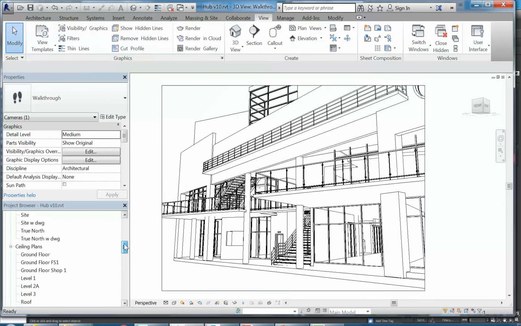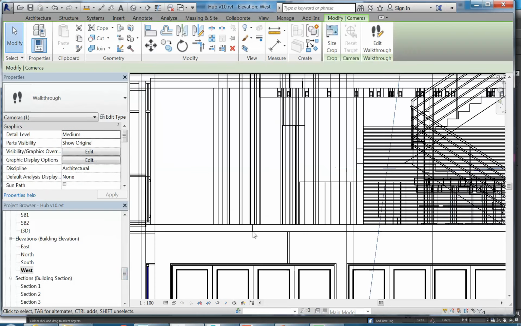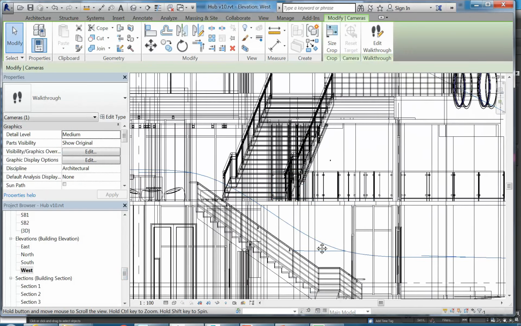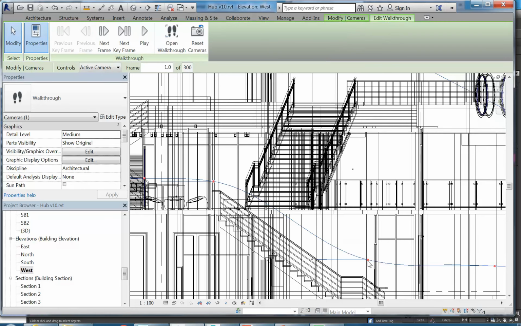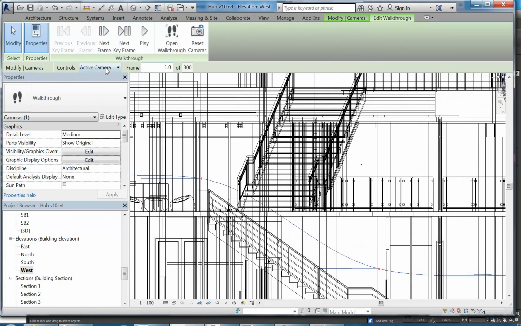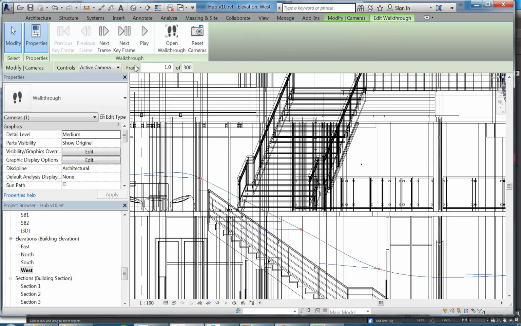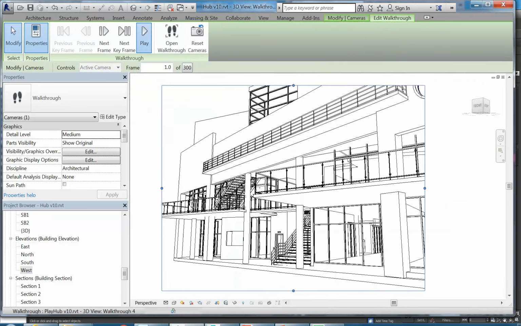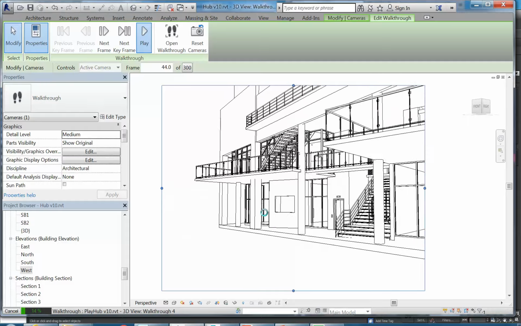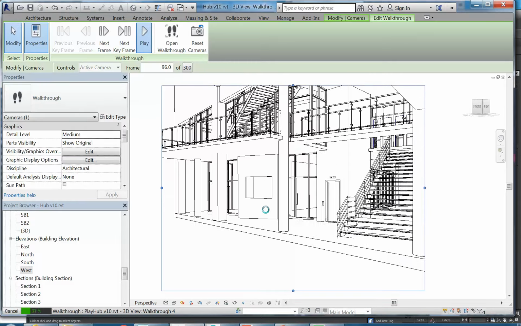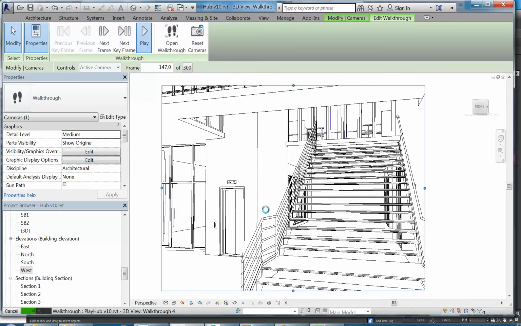So if I go back to, maybe I'll just go to the elevation again. And then you can see there, if I go to Edit Walkthrough, I've got a keyframe at the bottom and then one at the top, but nothing in the middle. So you can go to add keyframe and stick one in the middle, which will slow it down. So back to Edit Walkthrough, open walkthrough, play that now, then it should go up the stairs a bit more slowly. There we go.